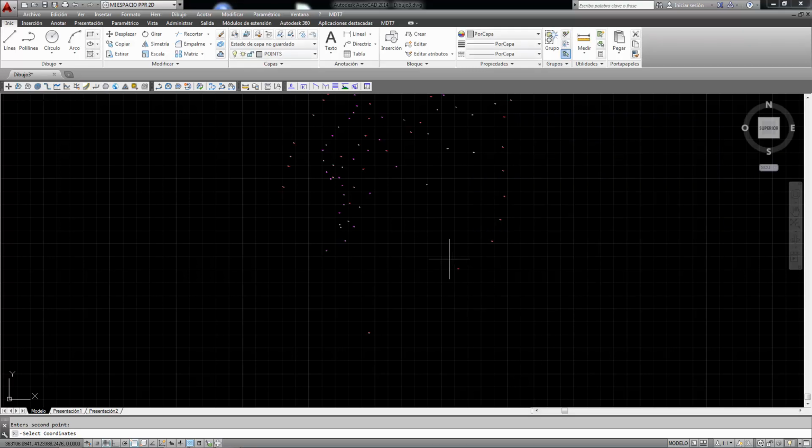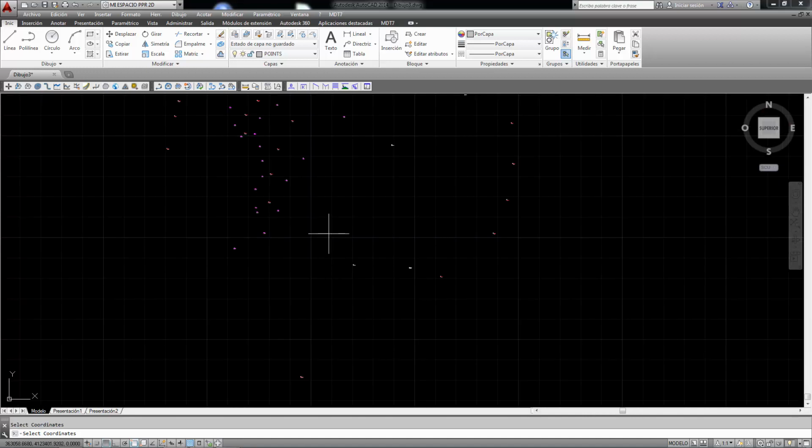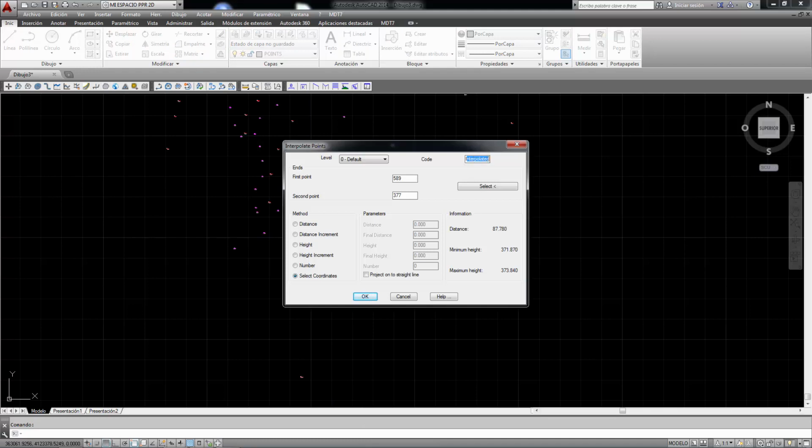We then accept, click on any point and see how it centers on the alignment of the points we have selected. We are going to repeat the same procedure in another area, but in this case, we will deactivate the option of planning in a straight line.